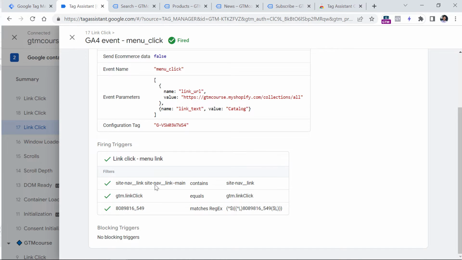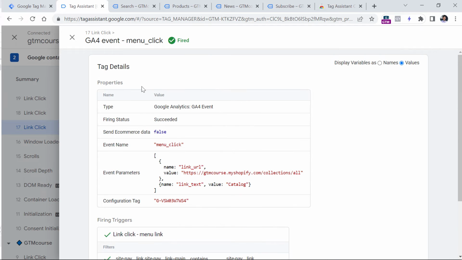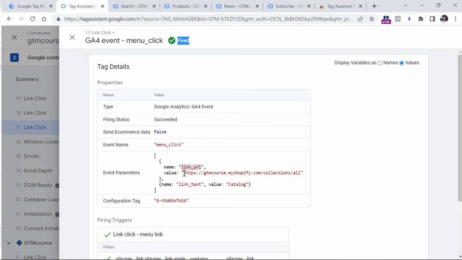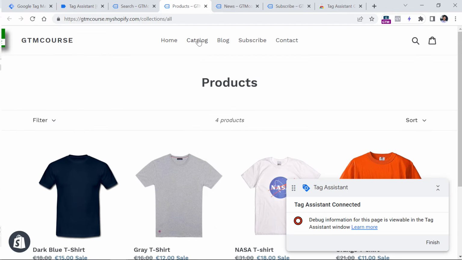And if I go to the preview mode, and while I have selected values, I see that the current value of click classes contains this, because this one is here. Since all three conditions have been met, this trigger was activated and this tag was fired. And also here, when you have switched to values, you can see what were the values that were sent to Google Analytics. If I switch to names, I can see that I am sending link URL parameter and the value of this variable. And also I am sending this parameter with this particular variable. Now, if I want to see what were the values of these variables, I can just switch to values, and here they are. The link URL parameter's value is this one, and this parameter's value is this one, because these two were dynamically taken from the actual URL that was clicked.